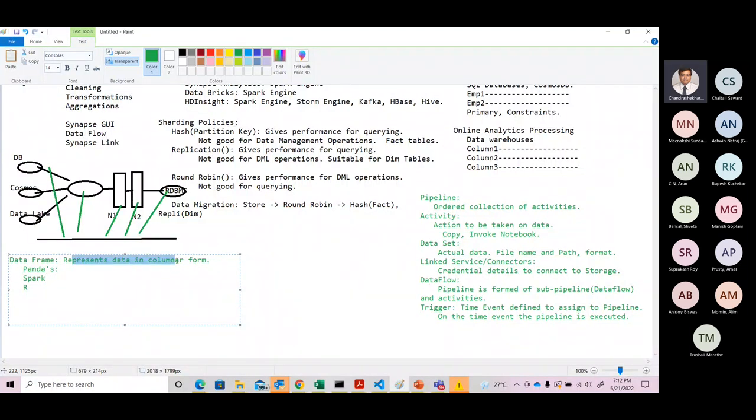So remember, whenever you see tabular representation, you call it a two-dimensional array, where data goes row wise. But this is not a two-dimensional array. The data representation is entirely different, where data representation is in columnar format. That's why we call it a data frame.